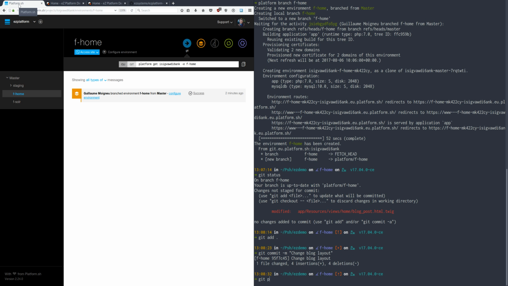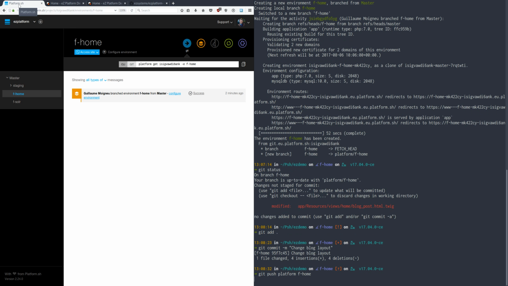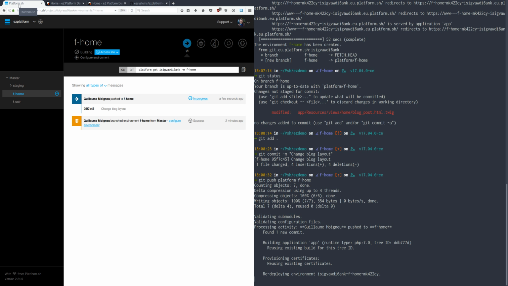The only thing I need to do now is to push my branch to the platform remote, to my environment. For sure you can use GitHub, Bitbucket, or even your own GitLab repository. It's up to you to define your own workflow, if you want your CI tool to push to Platform.sh, or if you want to do that directly from your computer. It's really up to you to choose.